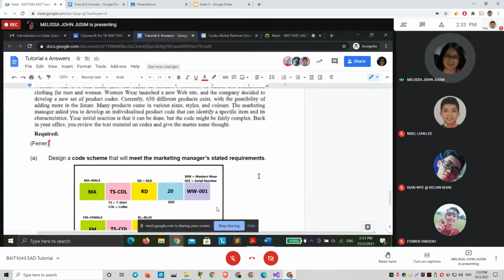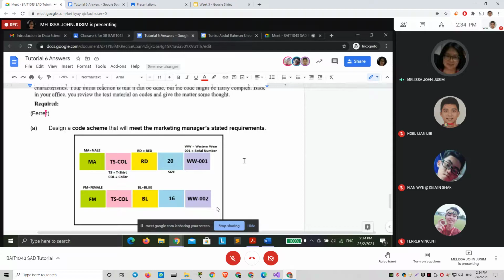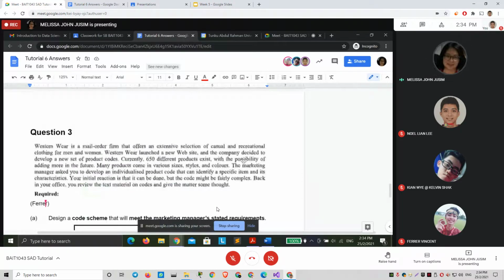I like the colorful. Okay, so you need to design the code scheme that meets the marketing manager's stated requirement. Let's see, the marketing manager asks you to develop an individualized product code that can identify a specific item and its characteristics. So this one should be a significant code that contains meaningful information. Yeah, it can be done, but it will be fairly complex. Okay, so let's see. Oh, it's a clothing store. All right.